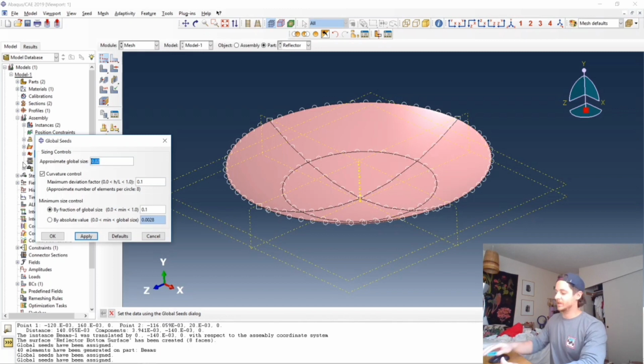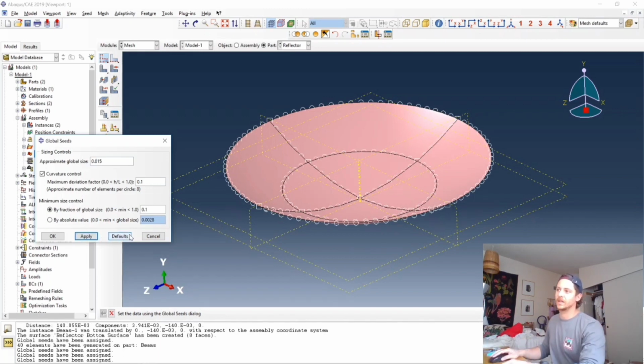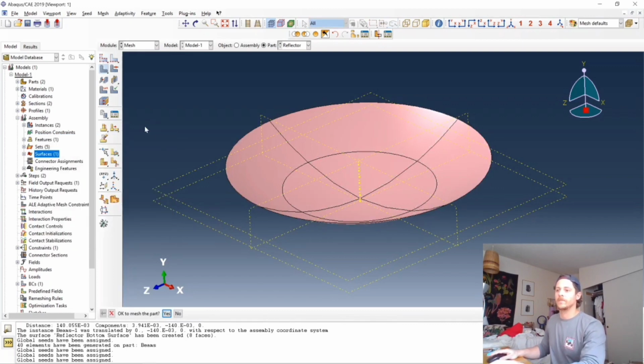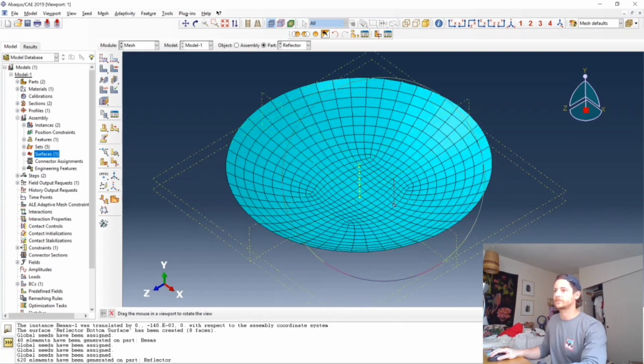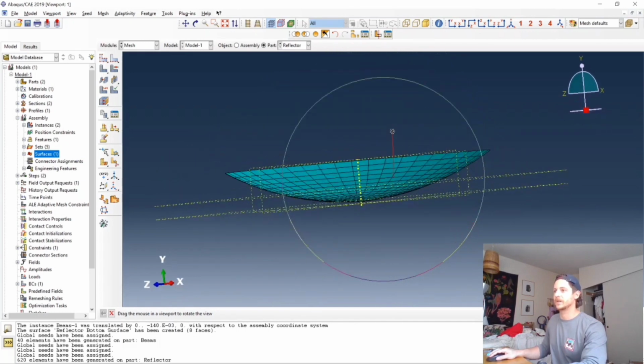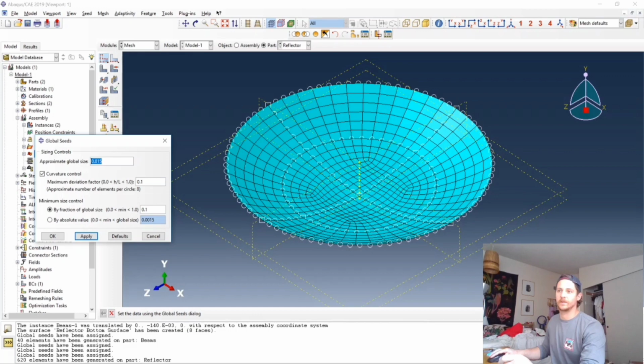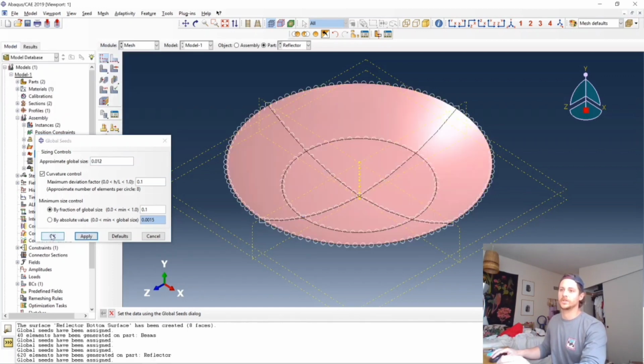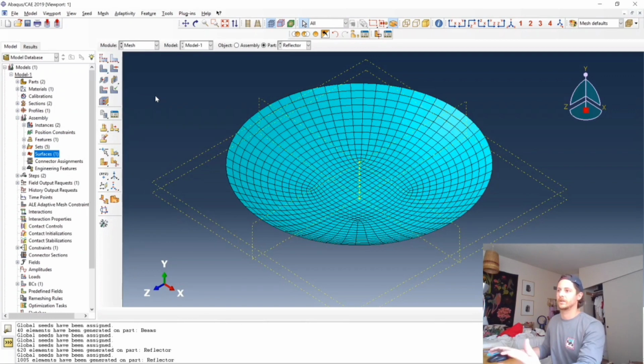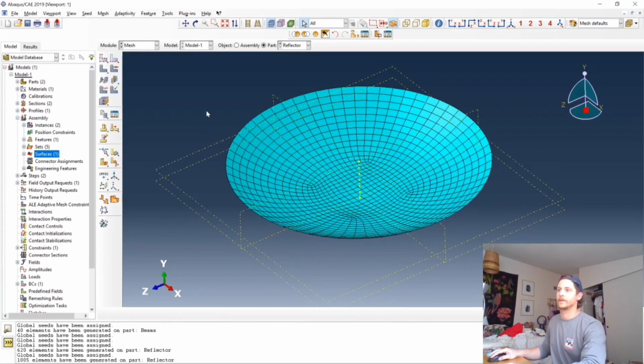That might even be a little bit big too, so let's do 0.015. That looks like a happy medium. Okay. Mesh the part, yes. So that's a pretty good looking mesh there. If you wanted to refine it, you would have to maybe just do like this, 0.012. Apply it, delete the mesh, okay, remesh, boom, there you go.